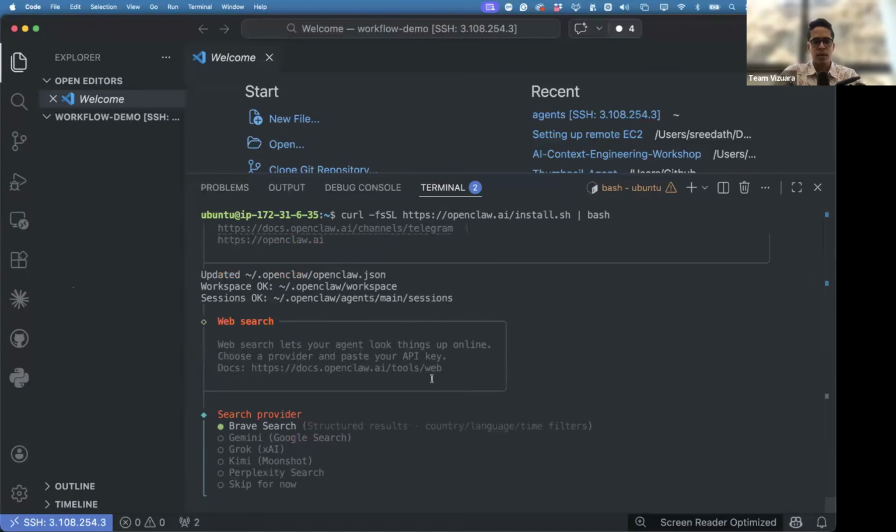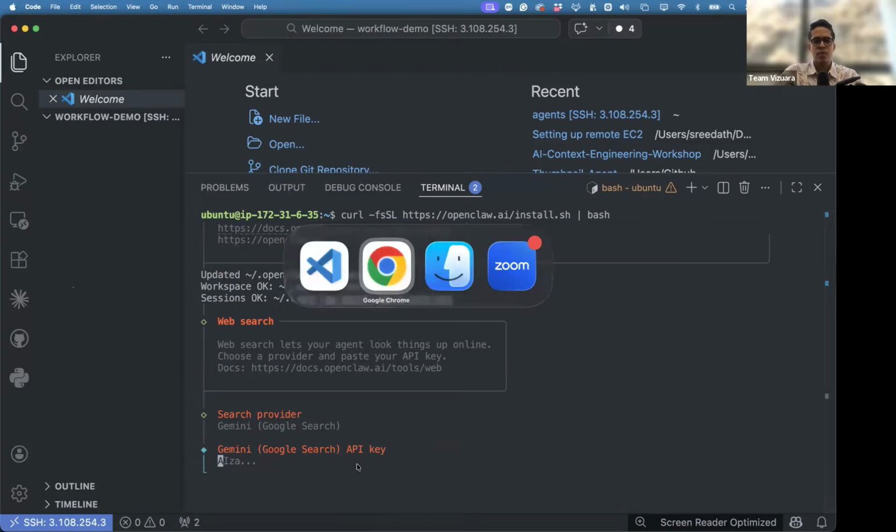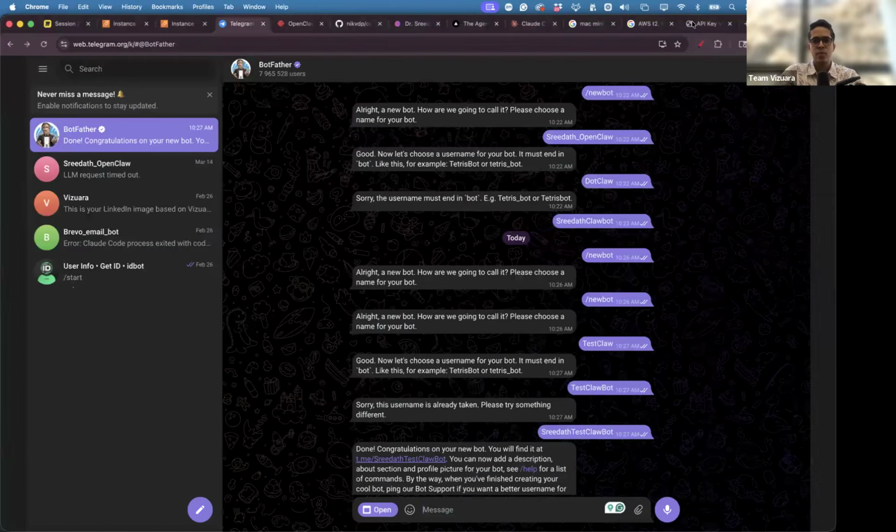And of course, I'll be destroying this later. Then search provider, for structured result, I can go with Gemini and Google search instead of Brave search. So we are now continuing with the rest of the configurations of Openclaw. Then Gemini API key for search. For this, I can use the same API key which I used before.